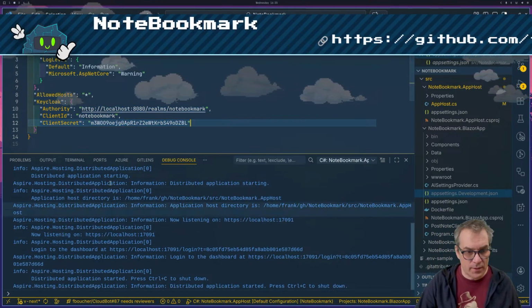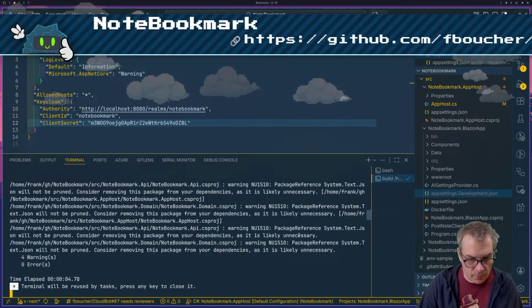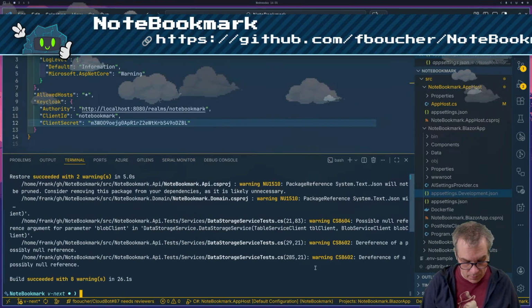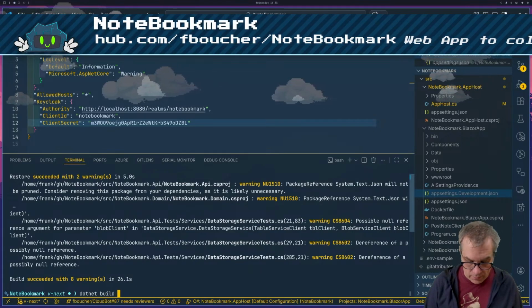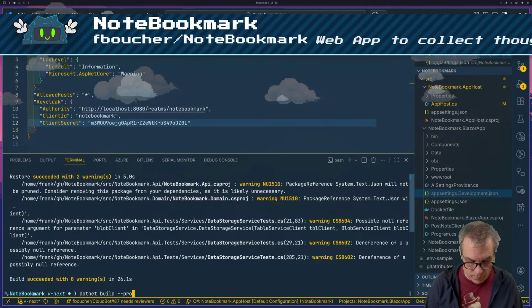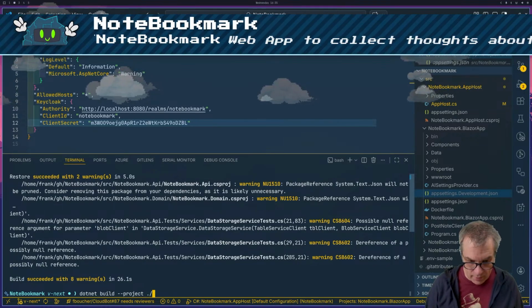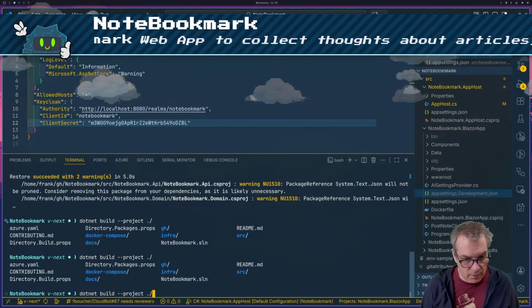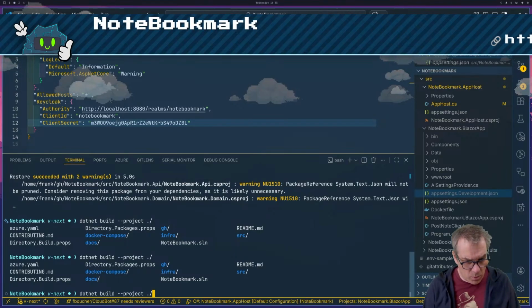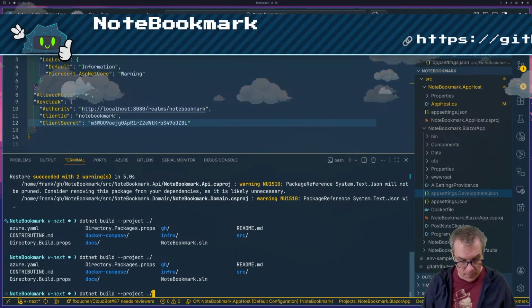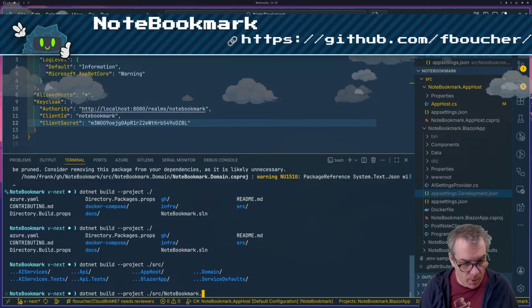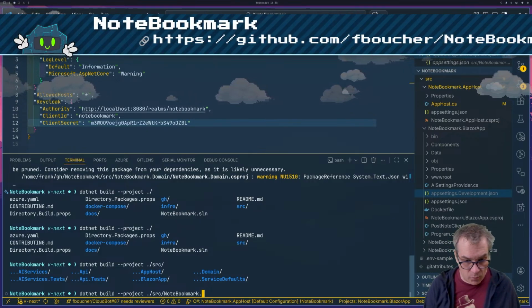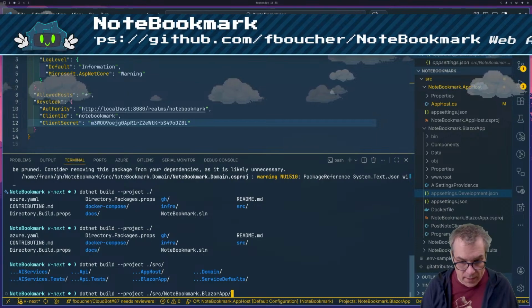Okay, so let's open the terminal. Now let's do dotnet build project. Then we need to do src, NotebookMark, and it will be Blazor.